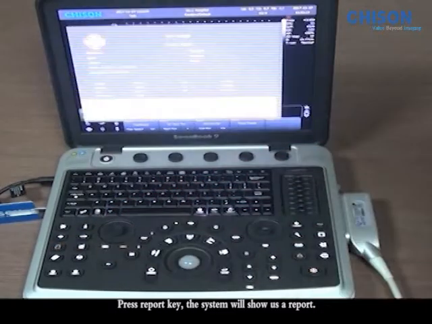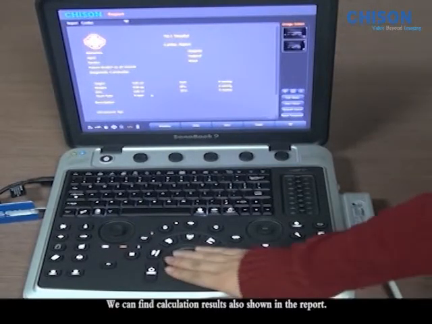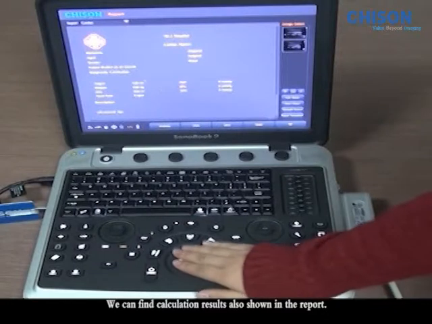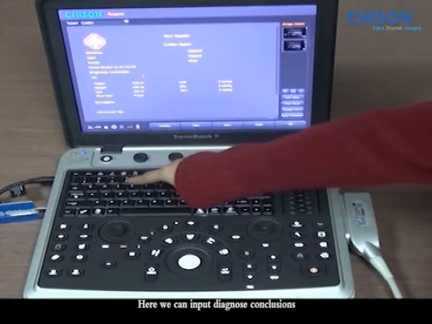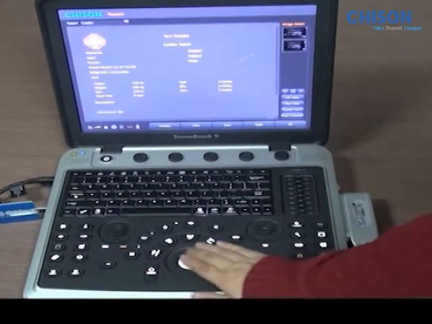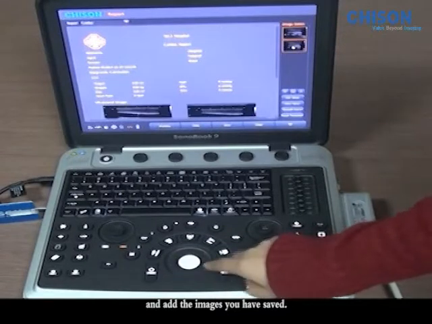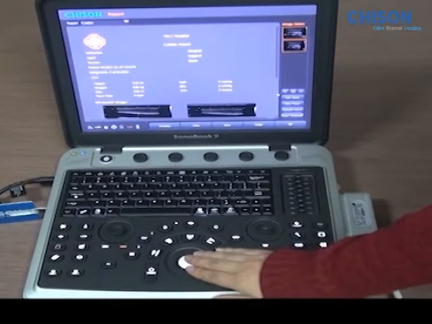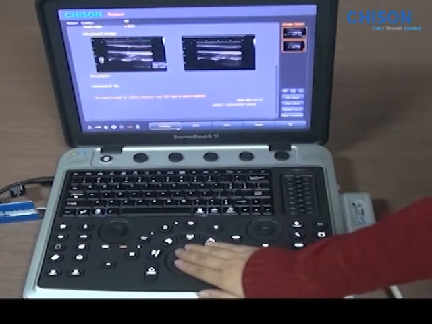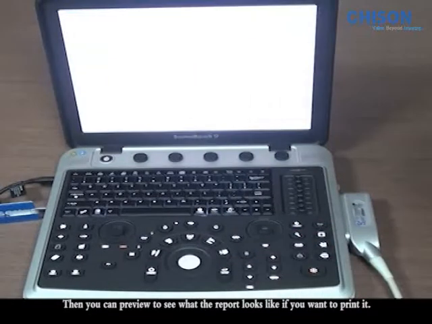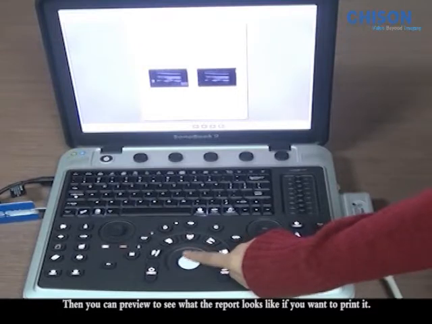Press the Report key, and the system will show us a report. We can find calculation results also showing in the report. Here we can input diagnosis conclusions and add the images you have saved. Then you can preview to see what the report looks like if you want to print it.